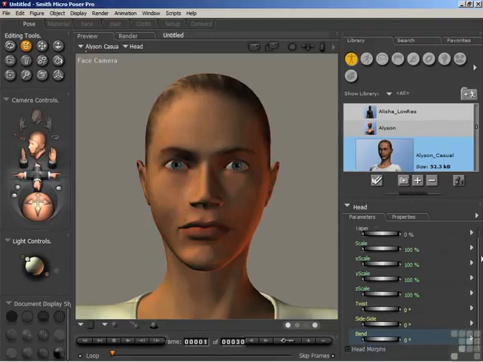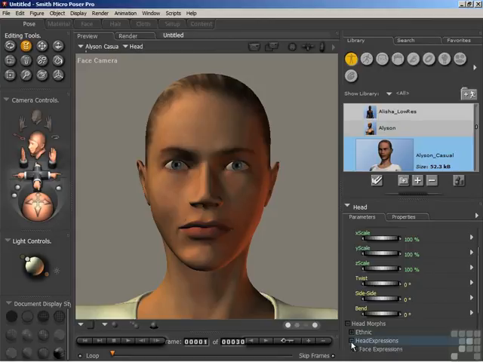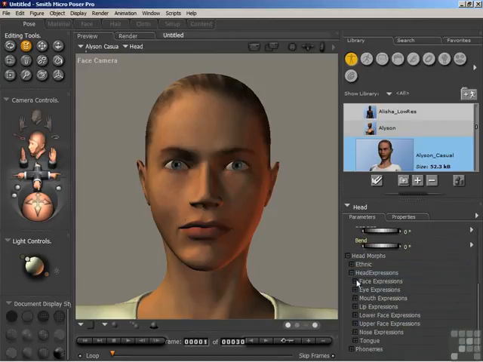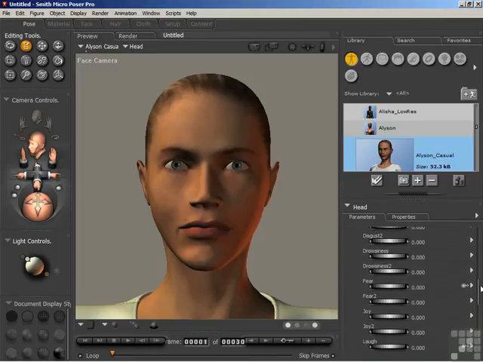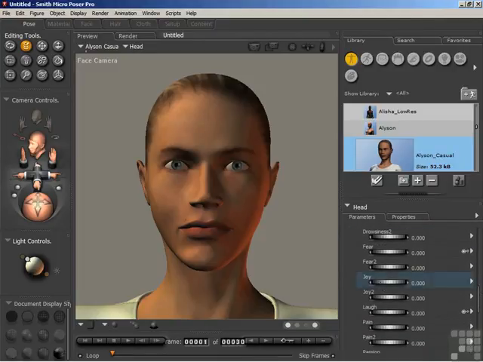Morphs are used to control expression, so I'll just click on the head morph entry down the bottom here. And I want head expression, so I'll click the plus button next to that, and then pull down a little bit more so I can see the face expressions. I just want to look a little bit more joyful. So I'll just hover over the dial and move the mouse to the left so that she begins to smile.